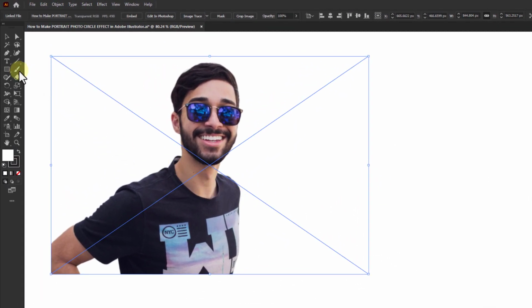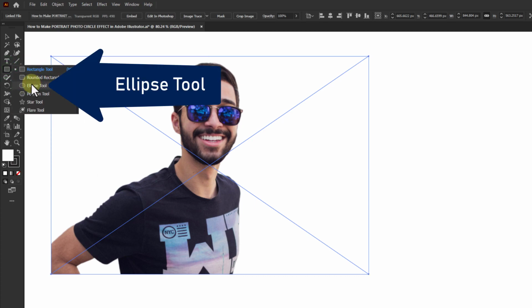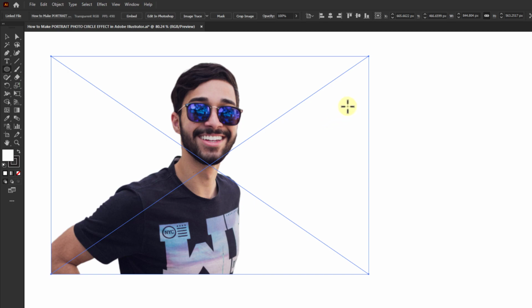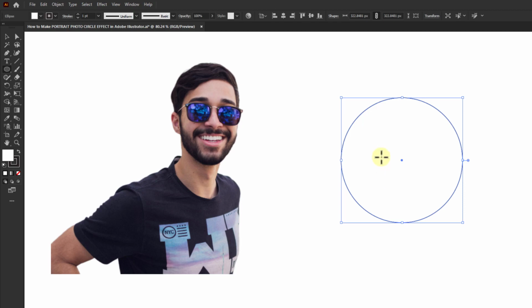Now go to the toolbar. Click on the ellipse tool. Drag a circle by holding the Shift key on the keyboard.